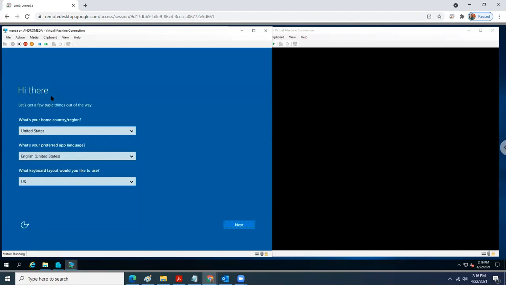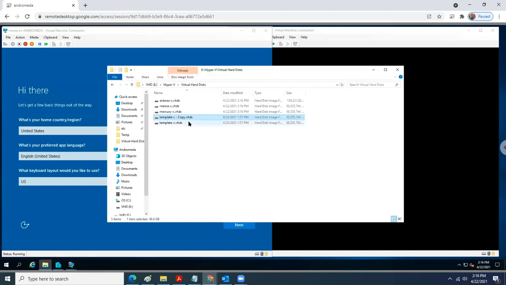Now, what did I do before I restarted this? I made a copy of Mensa's hard disk, and so here was Mensa's hard disk after it was shut down. And I made a copy of it I call template. And now every time I want to start a new virtual machine, I'm going to use the template VHD, in this case VHDX. I'll just basically copy it, and then I'll go ahead and paste. You see, I've done this already.